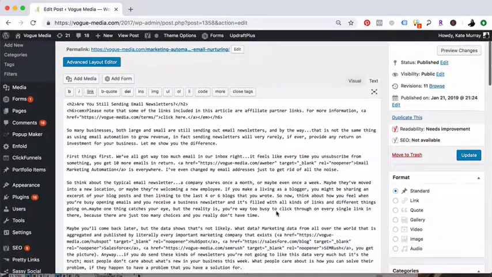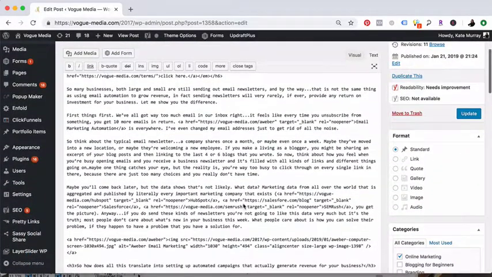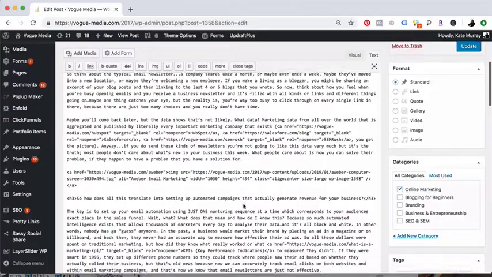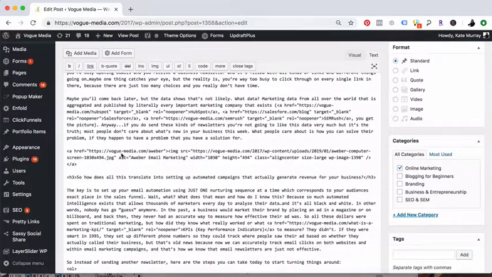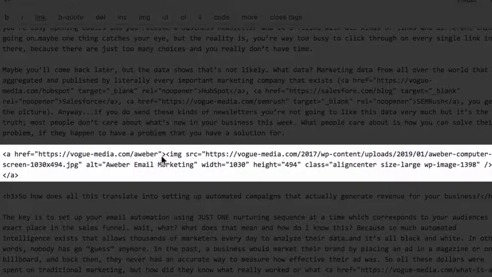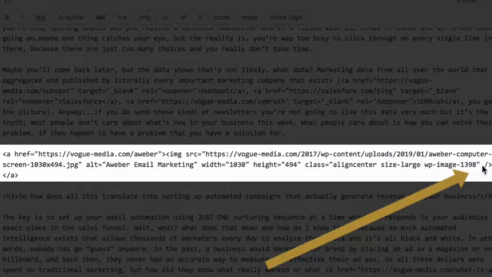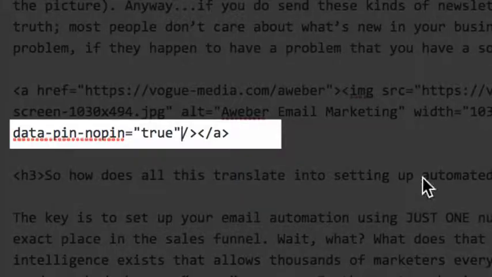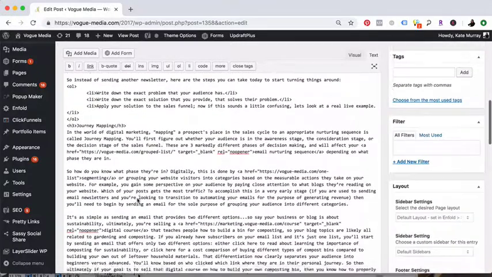Scroll down and find any image in the body of the post that you would like to hide from being able to pin. You're going to insert the pin no pin attribute right before the closing tag. Make sure you remember to put the space back at the end. Code is extremely sensitive and it needs to be exact.